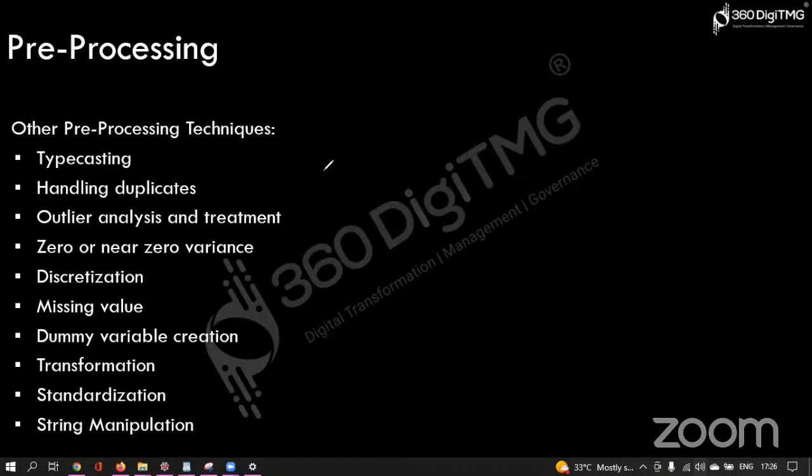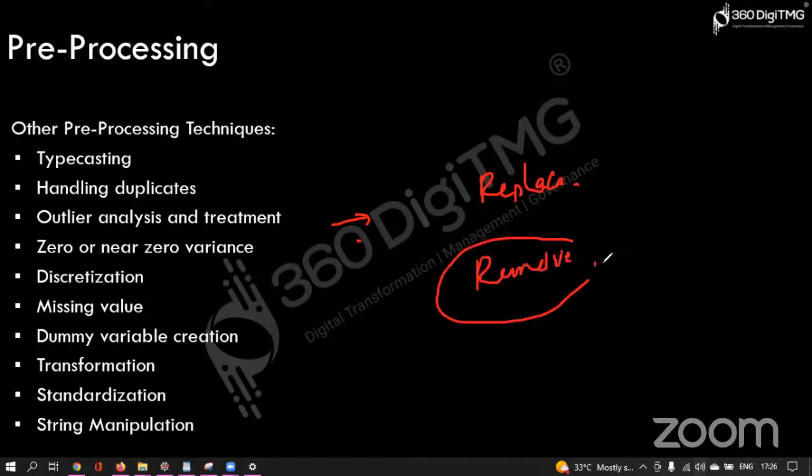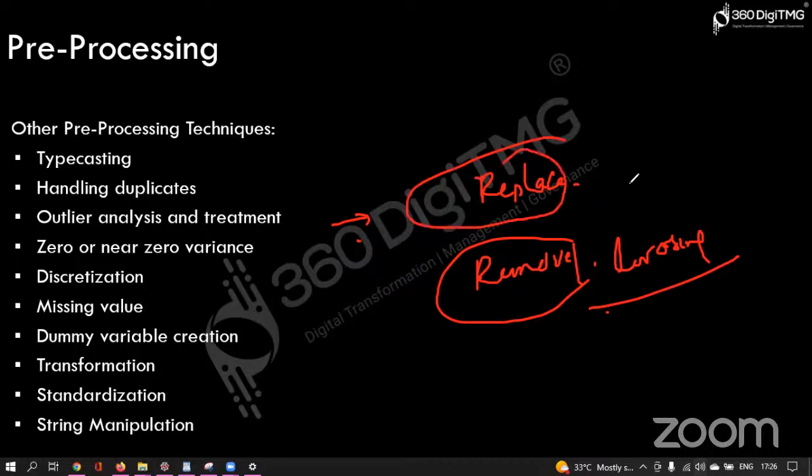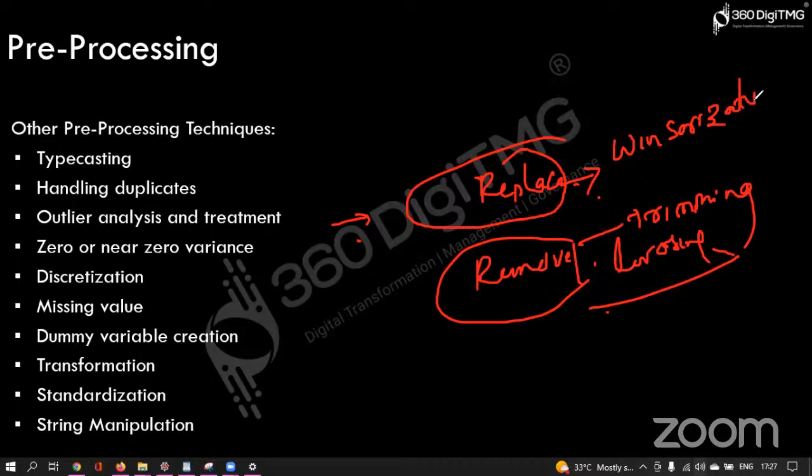So whenever you have outliers, what do we have to do? We can replace them and we can remove them. When we are removing those outliers, in that case, we will be losing the data. Whatever the values are beyond the upper cutoff and lower cutoff, we are simply removing those. To avoid that, we can go with replacement. When it comes to removal, we'll be calling it trimming. When it comes to replacement of those outliers, we'll be calling it Winsorization.